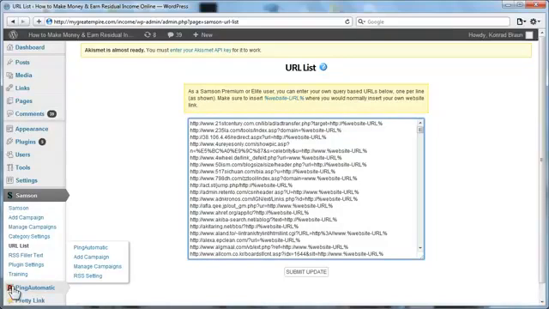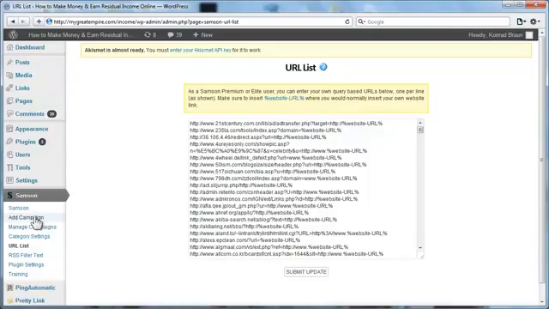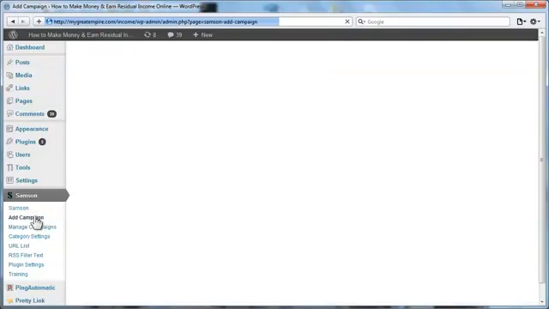You get an idea of just how powerful this WordPress plugin really is, and just imagine if each one of your blog posts had all of these 500 sites linking to them. Very, very powerful stuff. So next I'll show you how simple it is to set up a campaign.